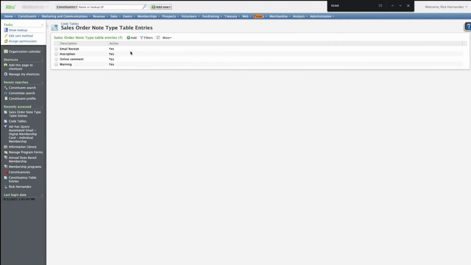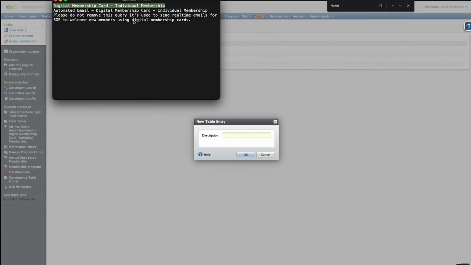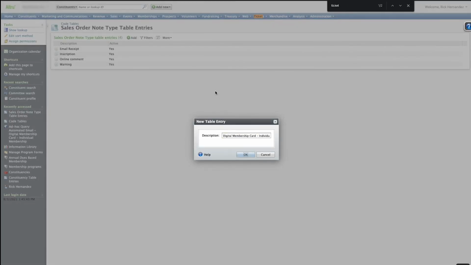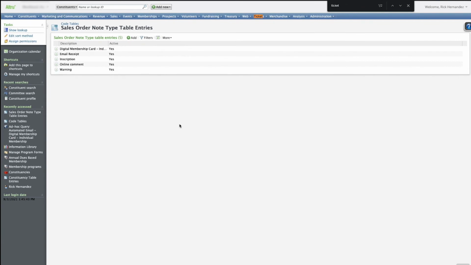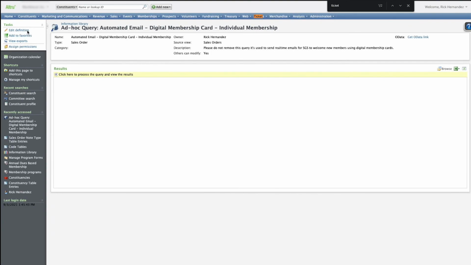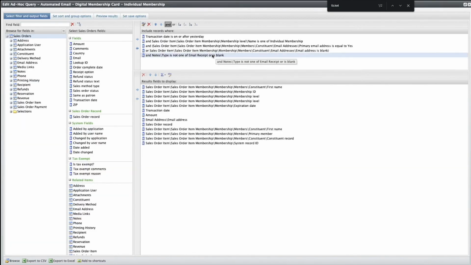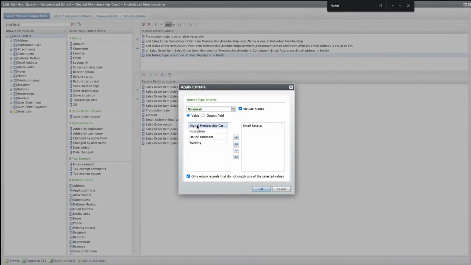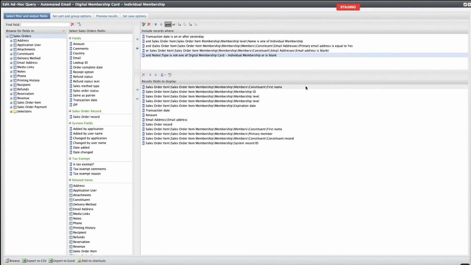We're going to go ahead and add a note. And then here's my note. My note has been added. Now we can go back to our query. Here it is. We're going to go ahead and click on edit definition. And then note types, we want to say not one of. We want to pull this one out. Click OK. And then that should do it for us.